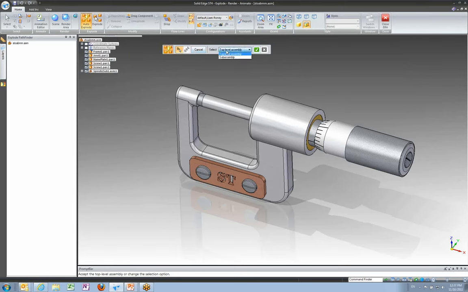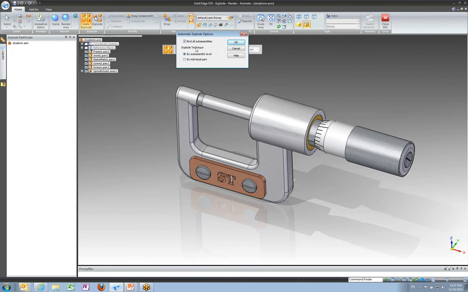So we can decide if we want to explode it at the top level assembly or explode one of the sub-assemblies. I'm going to click the top level and hit check. Now we have some options. Like many things in Solid Edge, you have an option button, and clicking on that will give me a few more options. Binding sub-assemblies means when it explodes it'll keep the sub-assembly all together. I'm going to uncheck that because I want to see all the parts of the spindle come apart.